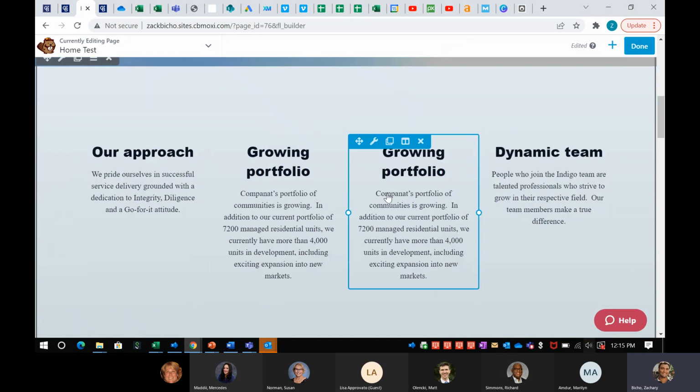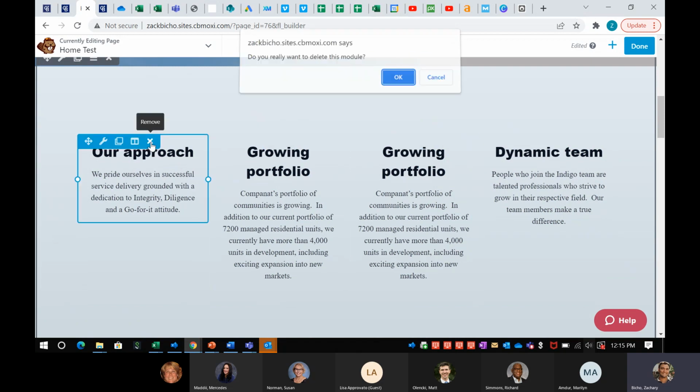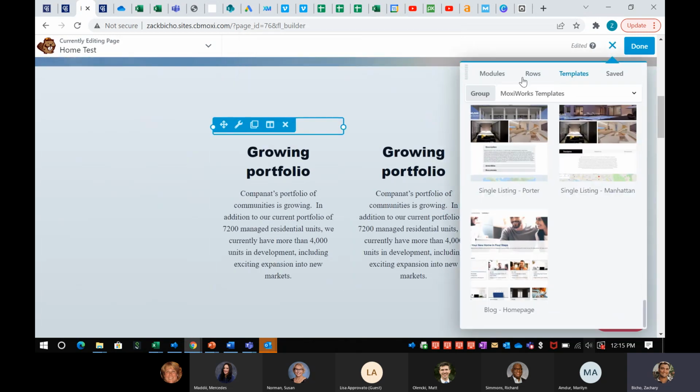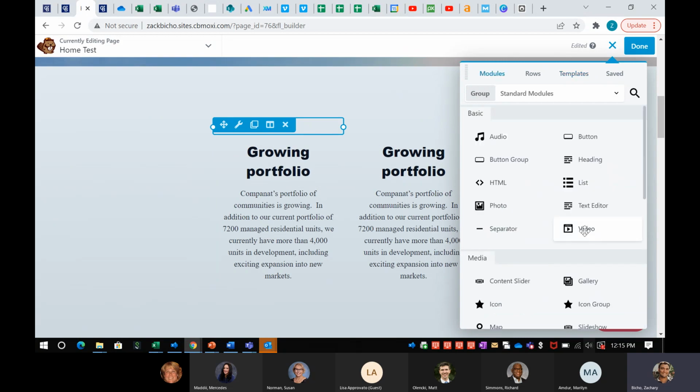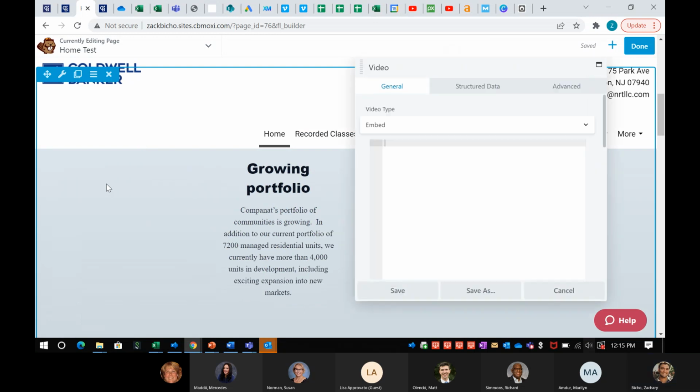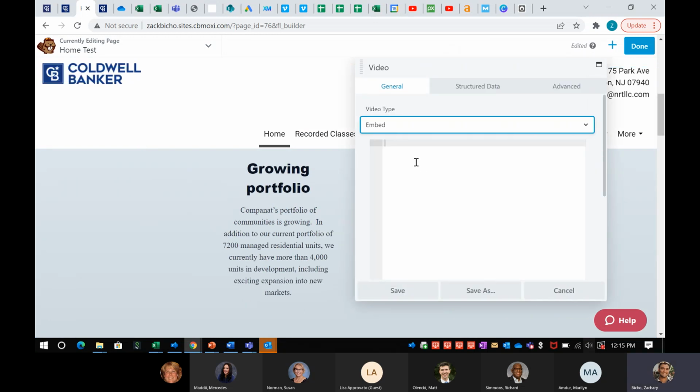Maybe I want to change these into photos. I don't want it to actually be text, so I can just simply remove those. But the columns are already set here, so I can just go back to my little plus sign, go to module. Maybe I want to put a video, so then I put a video there as well. And then once I have my video, I can embed that video into my website.